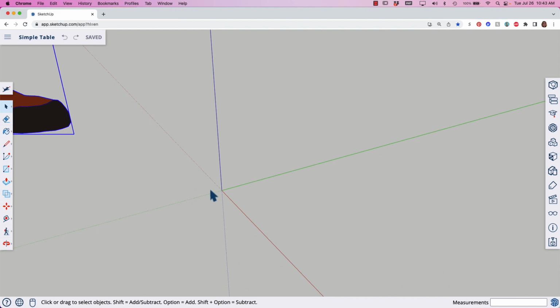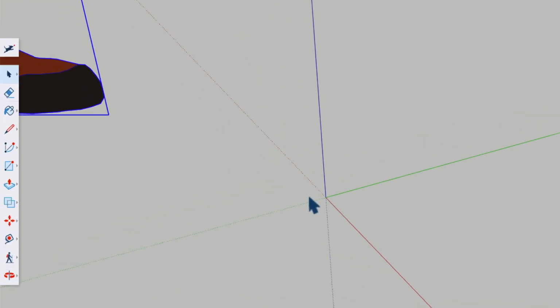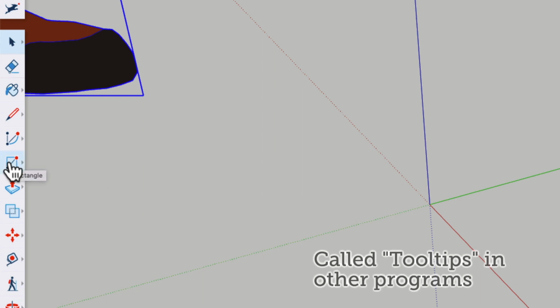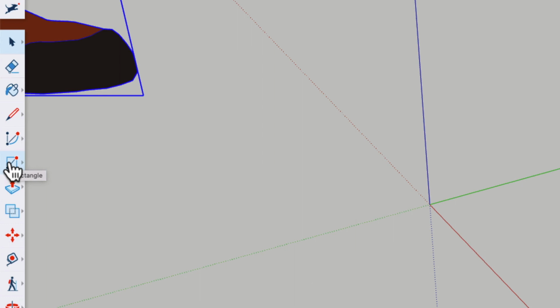This time we're going to use a shortcut for the rectangle. The shortcut for rectangle is R for rectangle, pretty easy. In the old versions of SketchUp, if you hovered over the tool, it would tell you what the shortcut is. This one does not. I will give you a cheat sheet that you can access down in the description that will tell you what all of these shortcuts are.